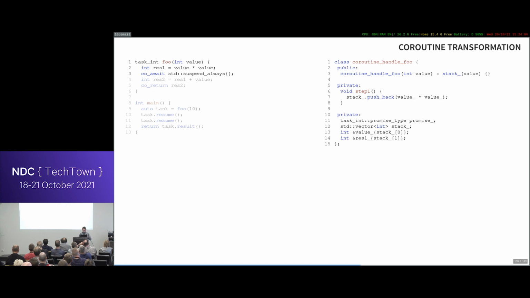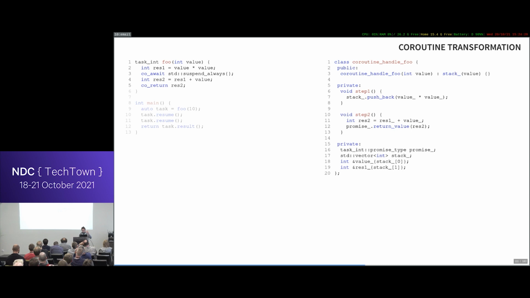Great. Then it will start to look at what happens after the suspension point. It will start to generate a step 2 for us. And it will again just copy paste the line, the same as it was in step 1. Now, however, it knows that we reached the co_return statement. We don't really need to save anything. We just need to put this into the promise so that we can retrieve the value. Great.